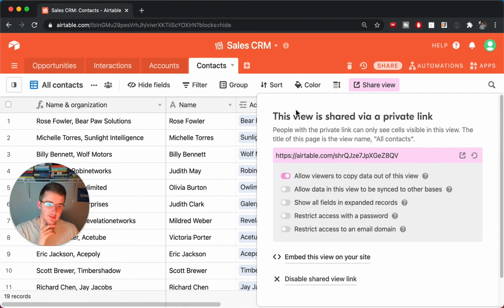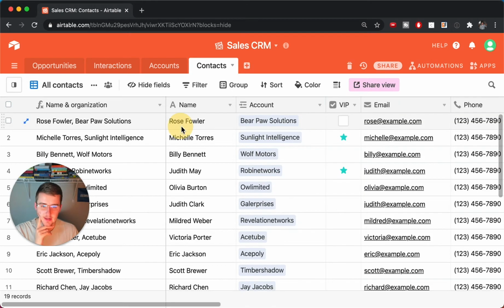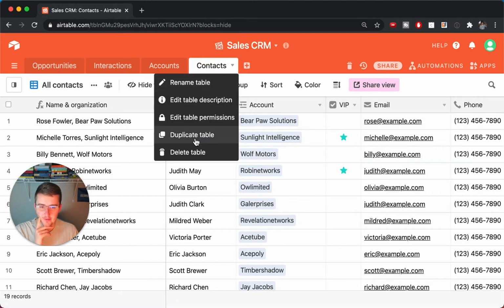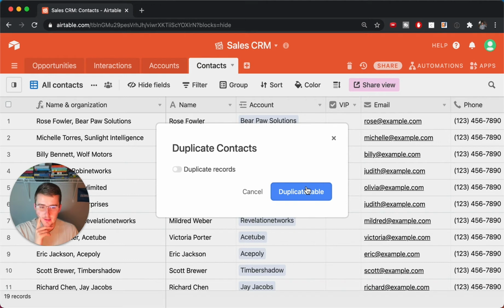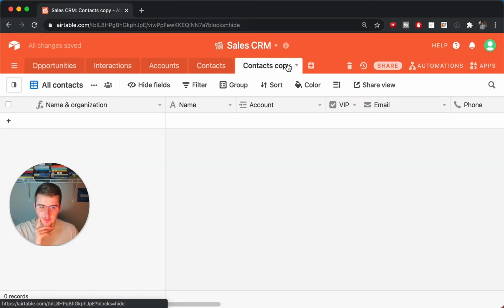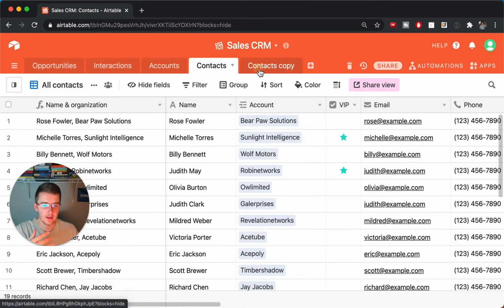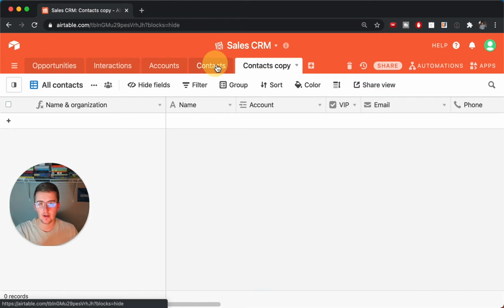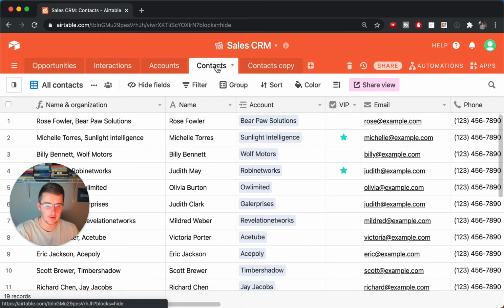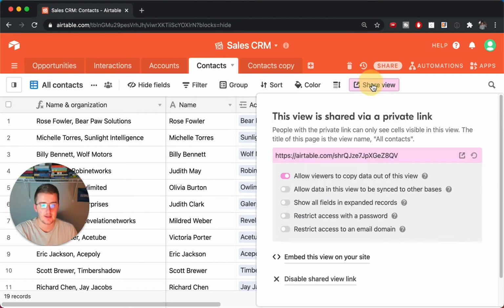So once you find your base, whether you have all the data or not, if you don't want any of that data in here, we will just duplicate this table. This already has all the formulas, has everything we want just the way we want it. So either way, pick the one you want. If you want it to have data in it, or if you don't want it to have data in it, pick that one. And just come up here, click share view, and then make sure you toggle this on right here.